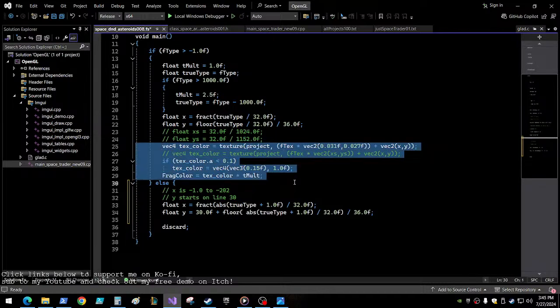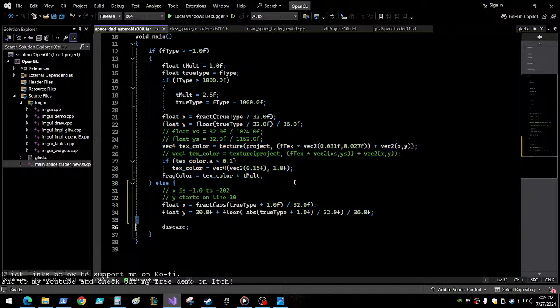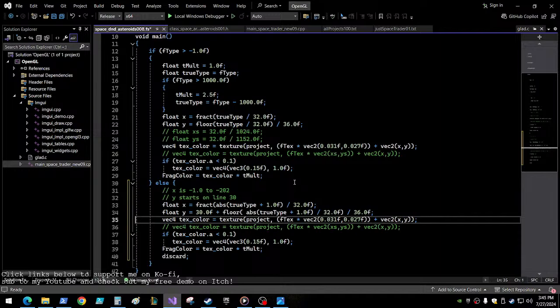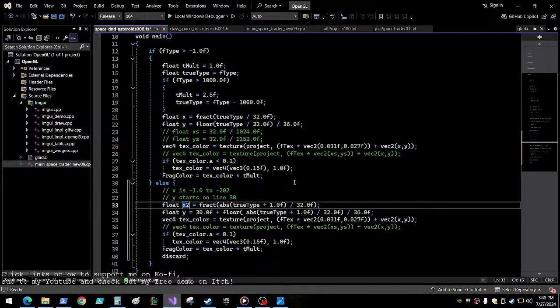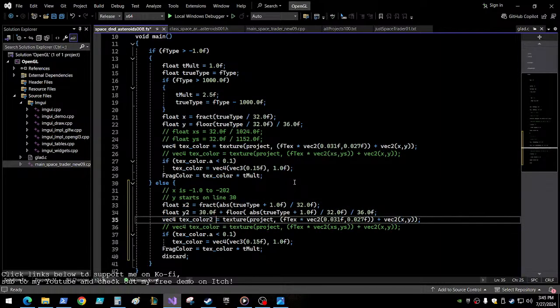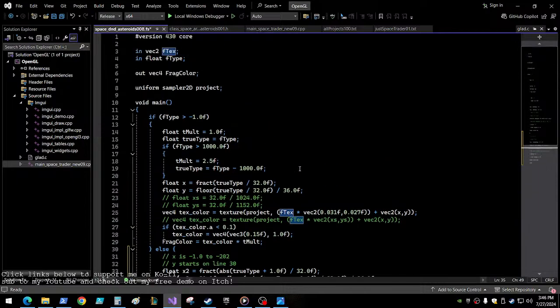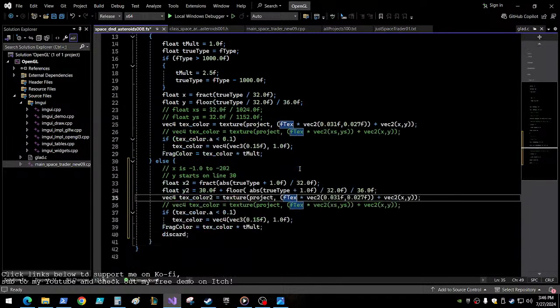We need this and that. What's the t-mult? Oh, okay, whatever. So then we'll go x2, y2, text color 2, ftext, what's that? Oh, that's the actual, okay. That's the in, okay. And then xy, x2, y2, excuse me.